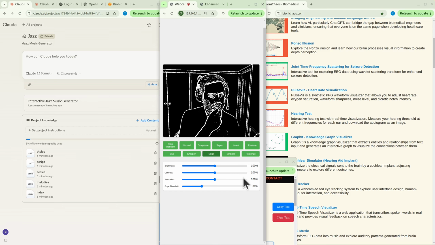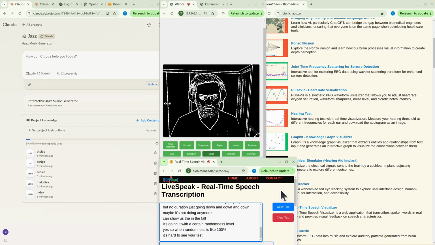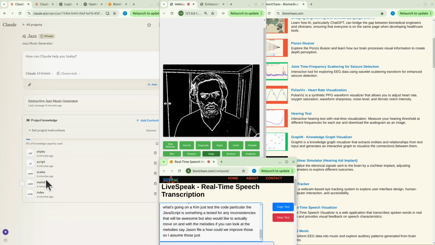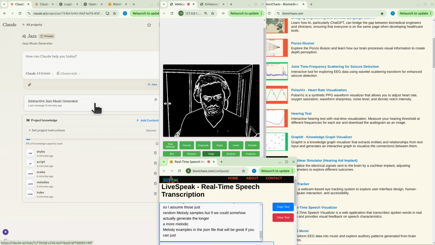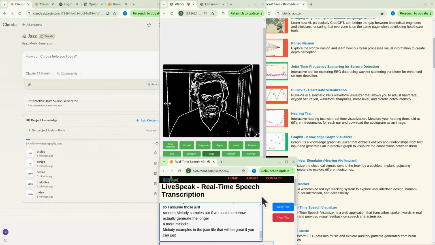Can we just test the code, particularly the JavaScript, and test for any inconsistencies? That will be awesome. But also we would like to move on with the melodies. If you can look at the melodies JSON file, how could we improve those? I assume those are just random melody samples, but if we could somehow generate longer, more melodic examples in the JSON file, that would be great. If you can just explain how you would go about it without any code.